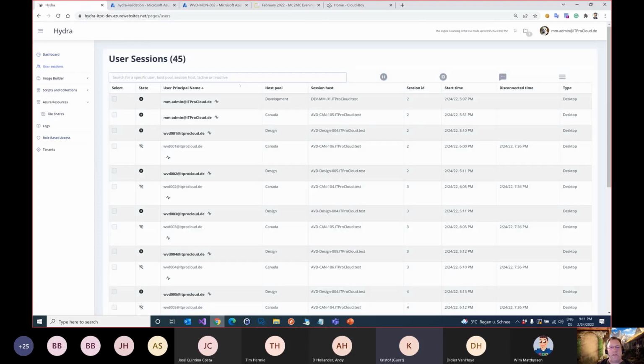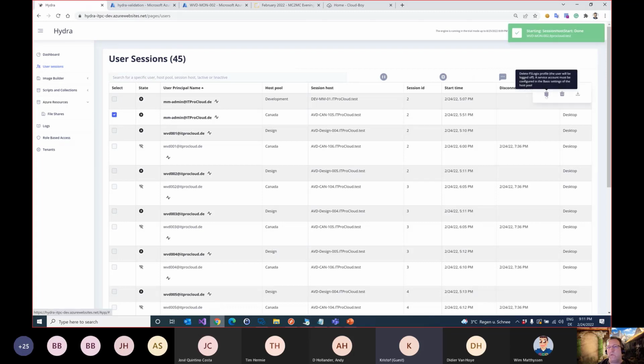And for sure, you have all the user sessions. You can filter, you can message, log off. You could also, if needed, delete the FSLogix profile. That is then done in the background with a service account, so the user doesn't need the permission to do that. And that is pretty new. You can see here.